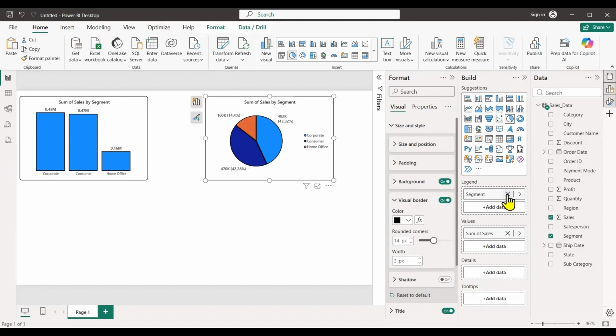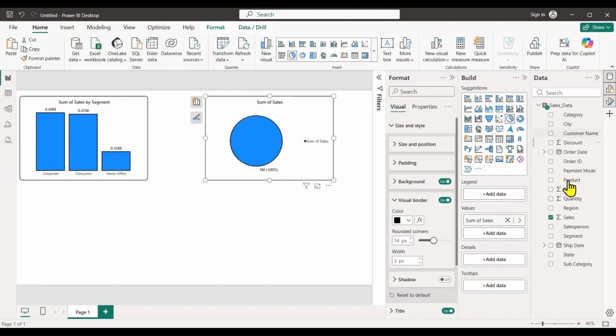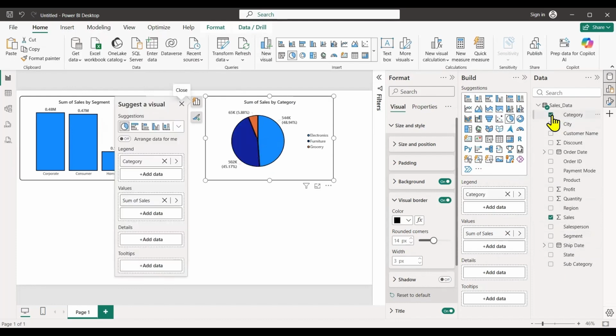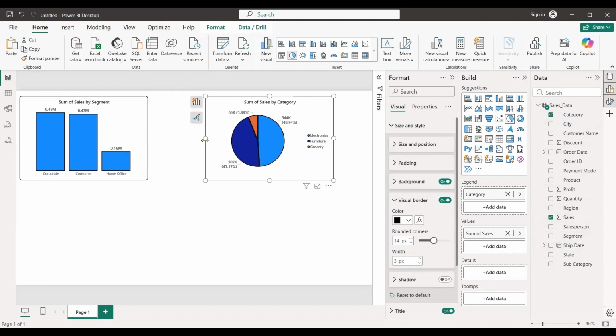And then you can remove the segment and you can add any other information from here. For example, for a pie chart or a donut chart, we have used category wise sales. So it will show you like this. So by default, it will give you the color shades.